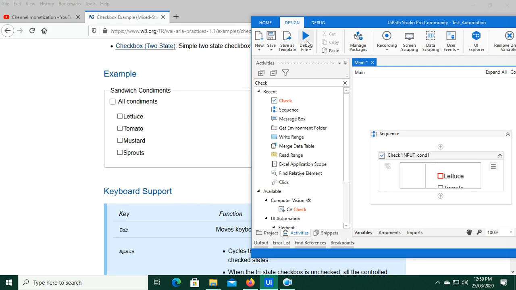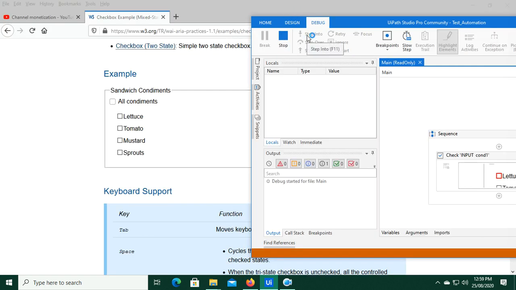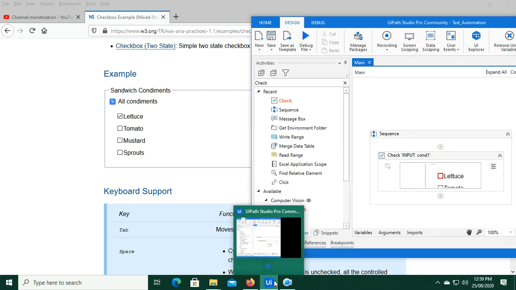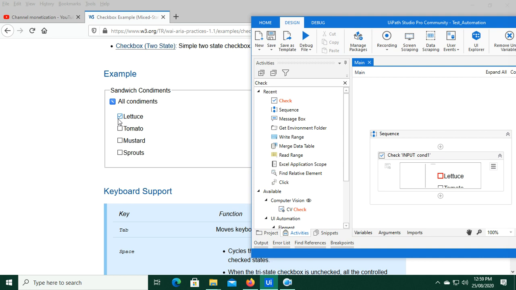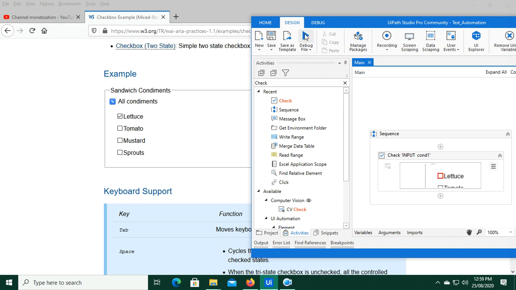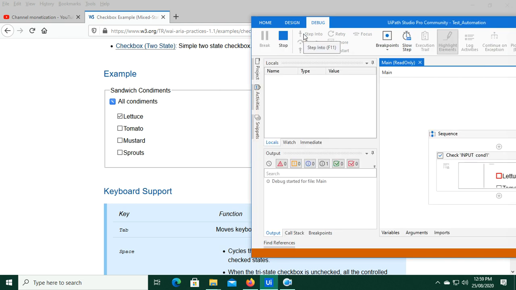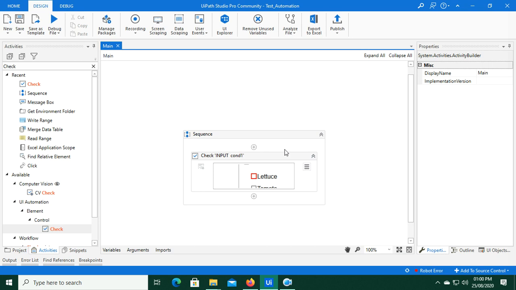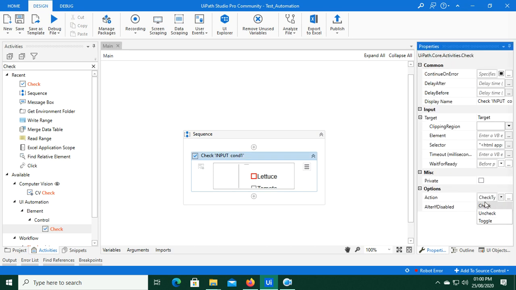If I run this activity, yeah, it's still running. So you can see that it has just checked this particular checkbox, right? Because we have used the check activity. And suppose it is already checked, right? And if I use this activity again, then it will do nothing because it is already checked and we are using the check activity, right?